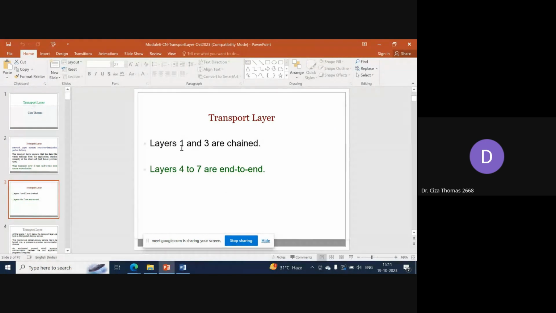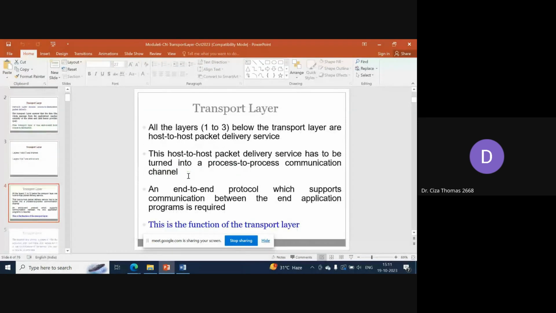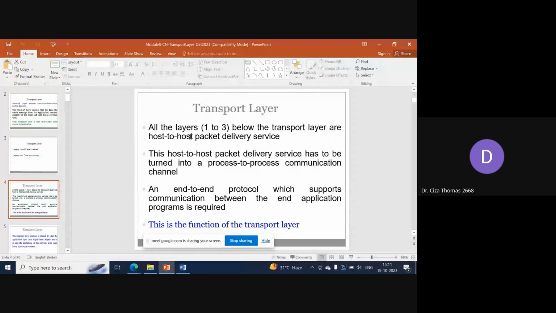And when you look at the layers of the OSI model, we can say that layers 1 to 3 are chained and layers 4 to 7 are end-to-end. So layers 1 to 3, that is the layers below the transport layer, starting from the physical layer, the data link layer, the network layer, all these layers are host-to-host packet delivery service. And this host-to-host packet delivery service has to be turned into a process-to-process communication channel, mainly because on a single host, we'll have many applications, many processes, many services running.